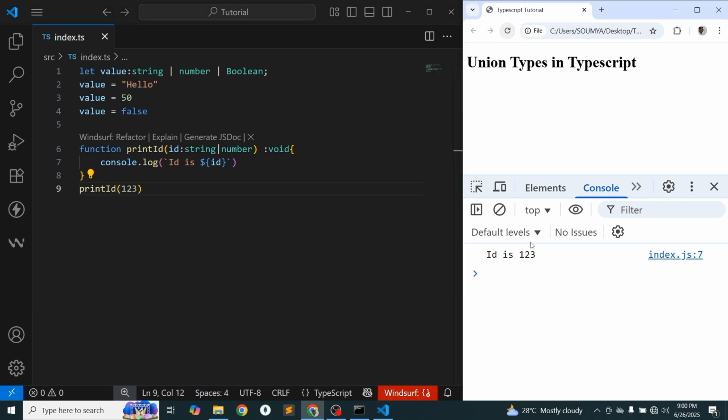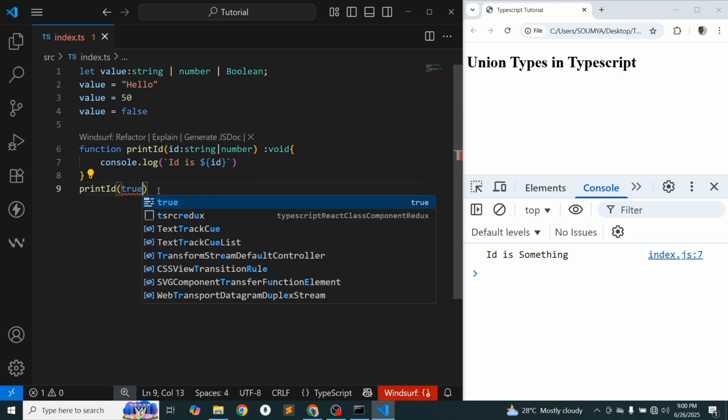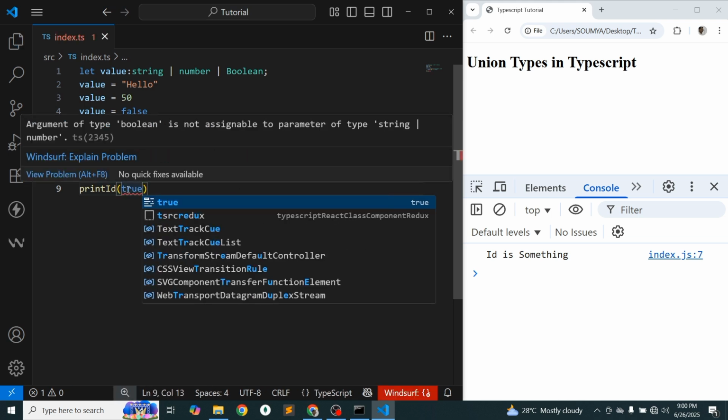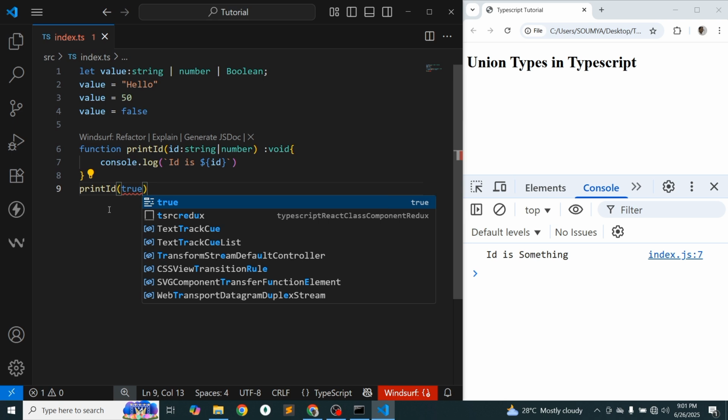So if you see, we are getting 123. If I write something, so let's refresh, you are getting id something, meaning all are accepted. So if you write something like boolean type data, suppose true, it's showing the error. Actually the argument of type boolean is not assignable to the parameter of type string or number. Okay, so boolean is not accepted.